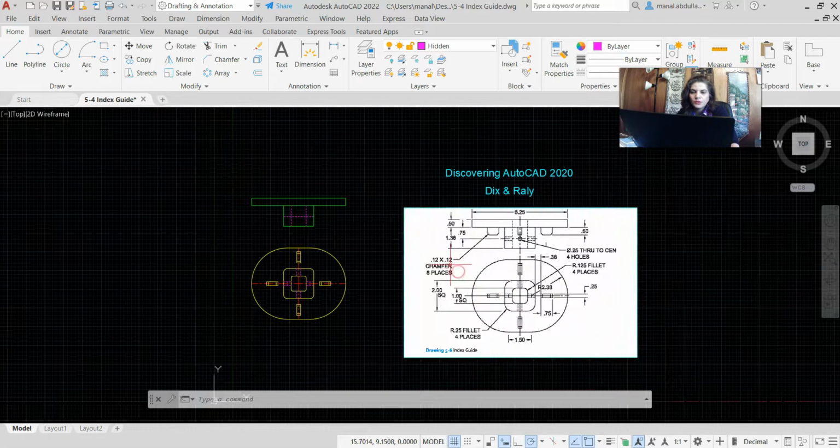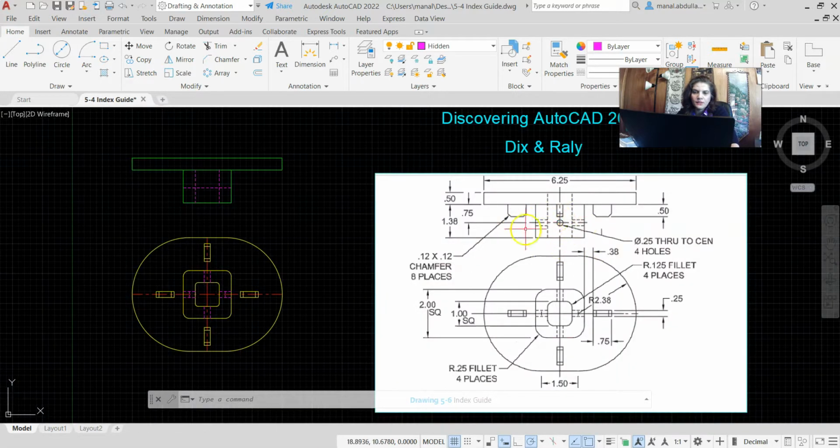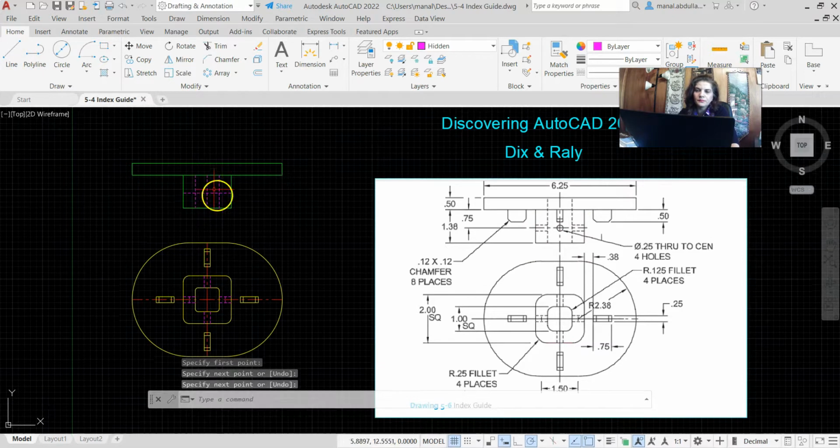What else do we need to do here? Other details, we do have a line coming from the middle. Also, it is hidden. So I'm gonna draw it from the center. And here we do have a circle.